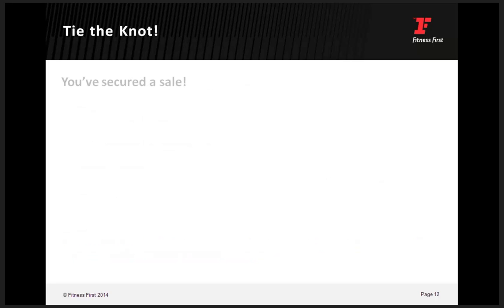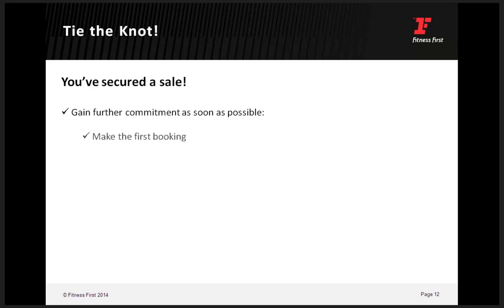Finally then, tie the knot. So you've secured your sale. Gain further commitment as soon as possible. So strike while the iron's hot. Don't leave them to go away and ponder on things whilst they're sat in the car or on the train on their way home. Make the first booking. That's always a good way to get something in the diary. Then the commitment is pretty much there.